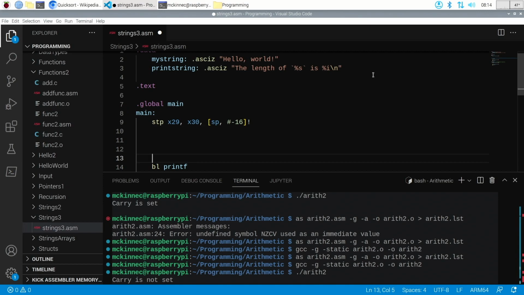What's the name of it? I called it print string, right? That's my formatting string. So I have to give the printing function some information about this formatting string. And where's that going to go? X0, okay? So what am I passing to it?